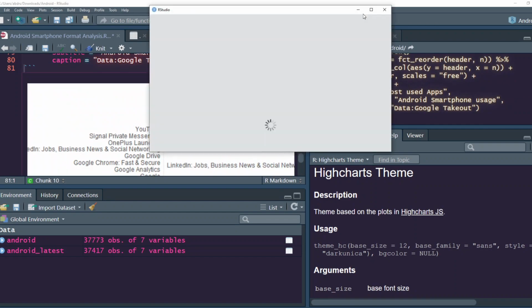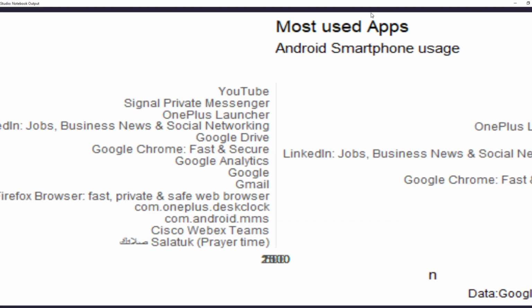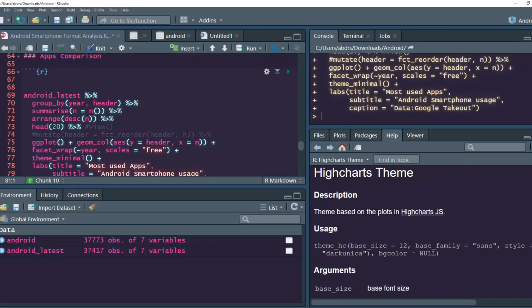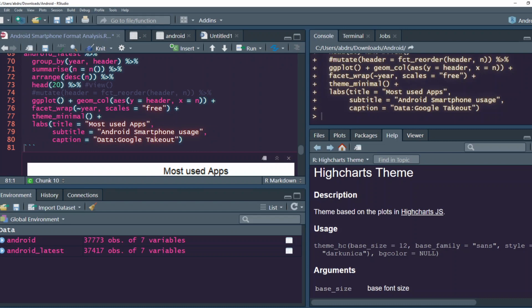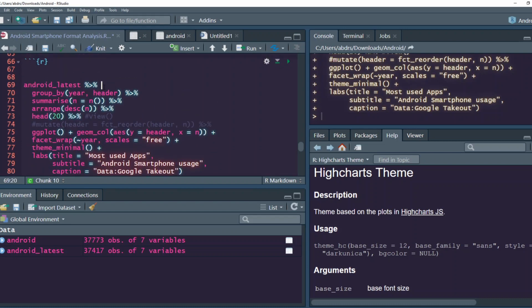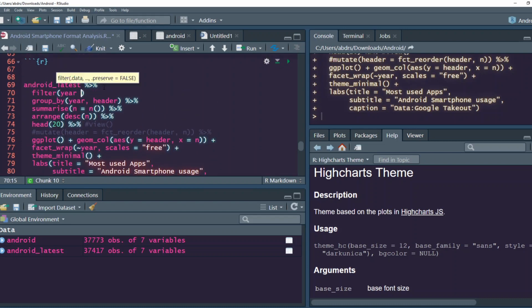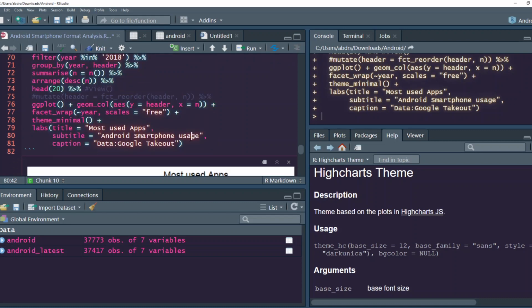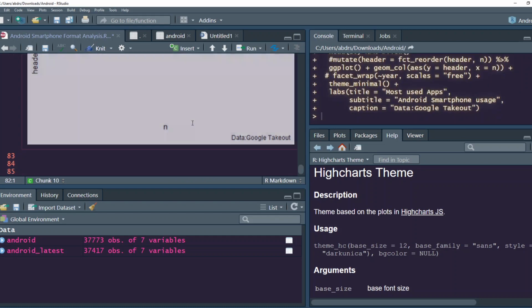Okay, the plot size is a problem. That is the thing. So it's better if we make two plots rather than trying to make one plot. In the first one I'll filter the year 2018, and in the second one, okay, let's see, I'm not going to do any facet. Let's see how it looks.